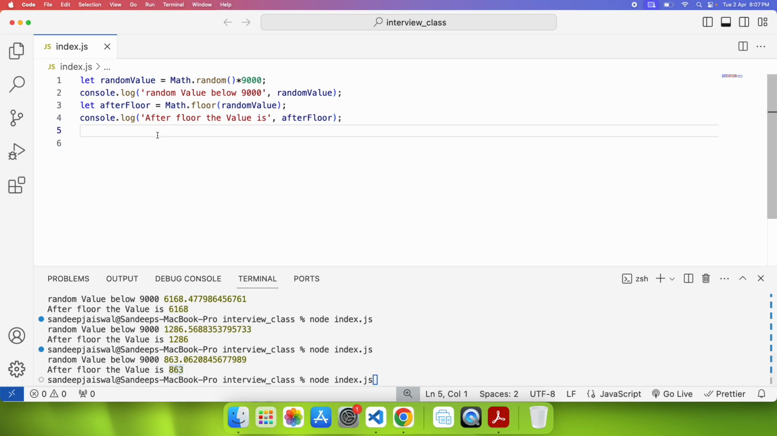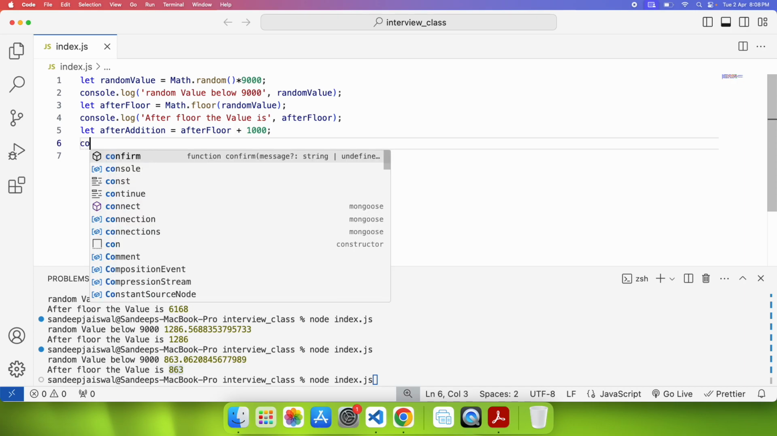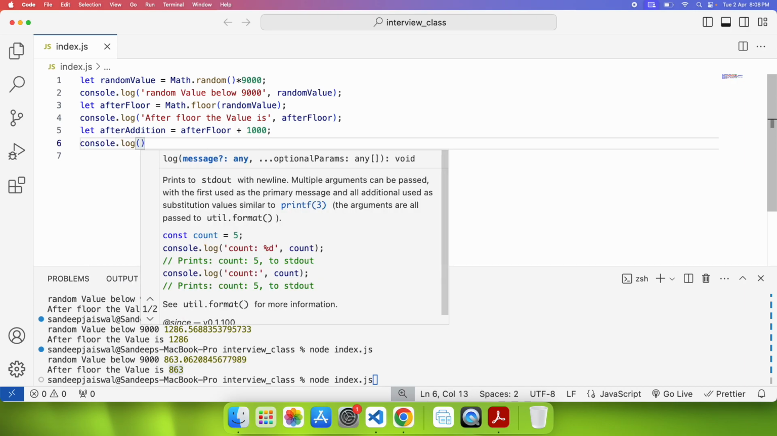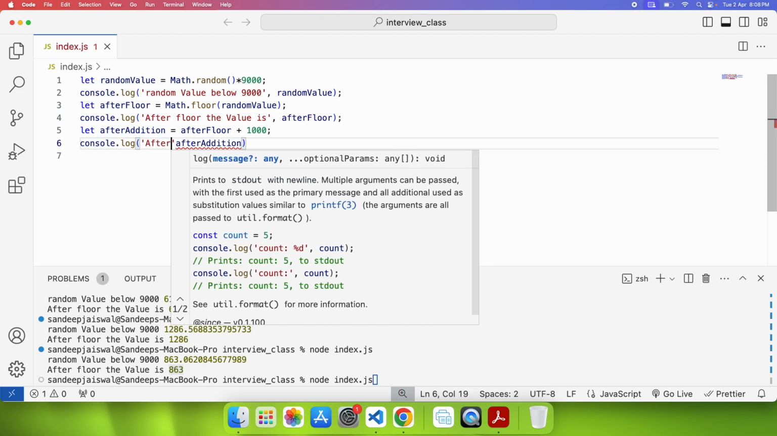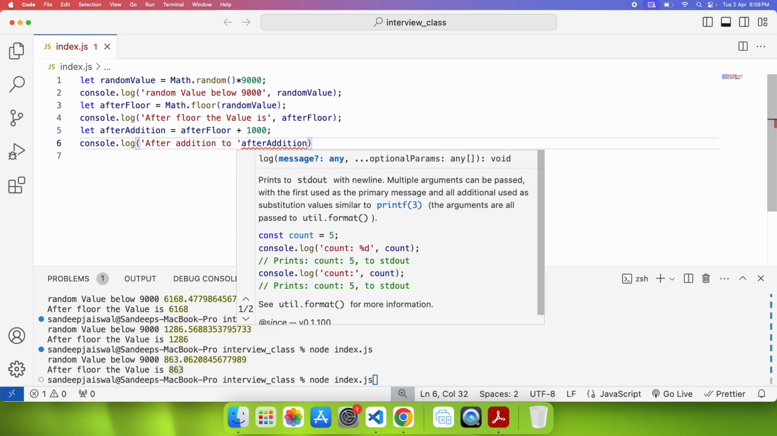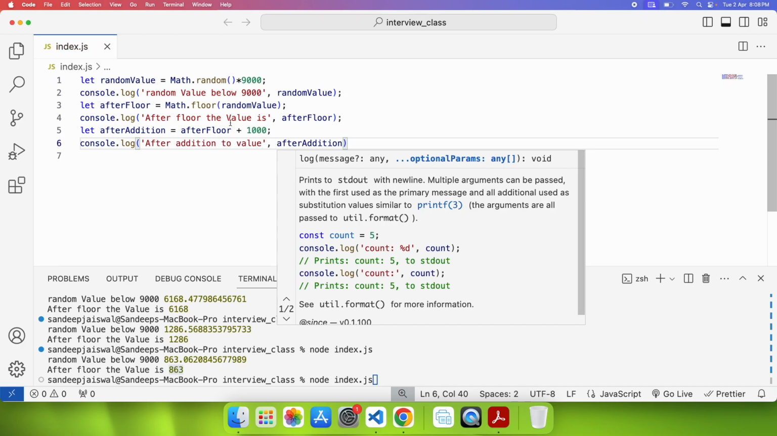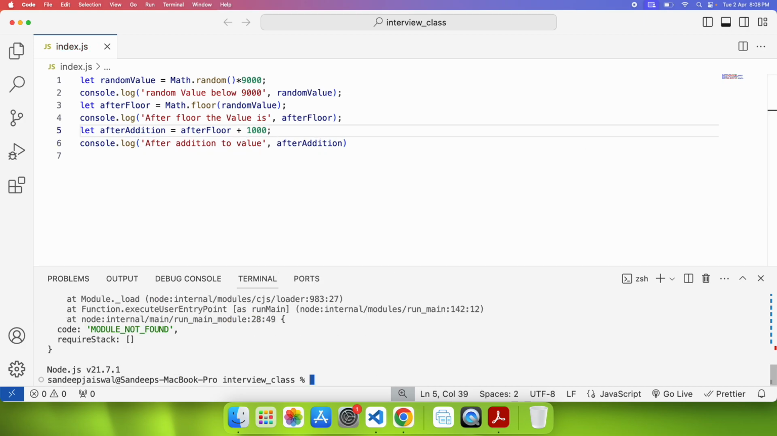So what we'll do, one more step. After floor, I'll just add plus 1,000, because anything added to 1,000 will always be 4 digit. Okay, always 4 digit. So now we'll do console.log after addition. Addition to value. Now see, we'll try for 3 digit also. If it comes 3 digit, we'll try for 3 digit.